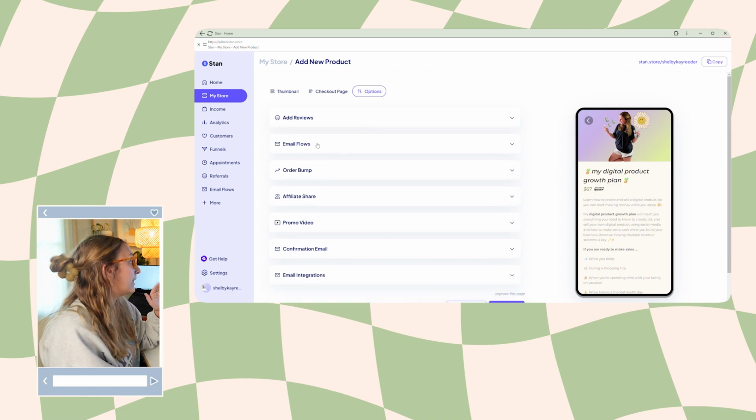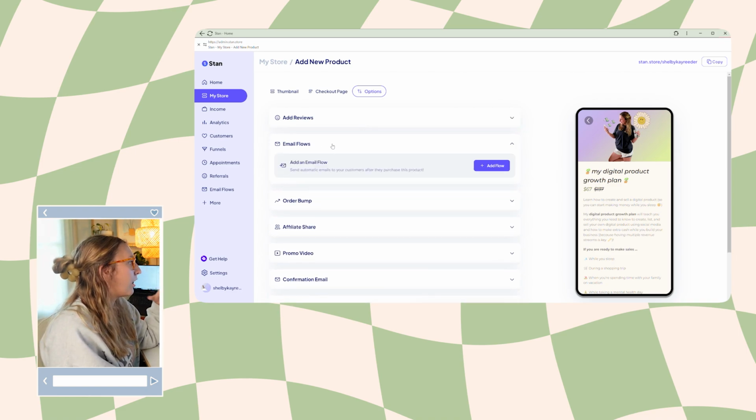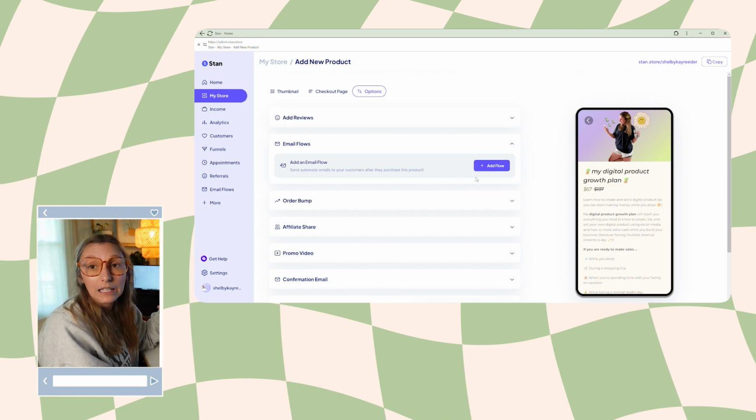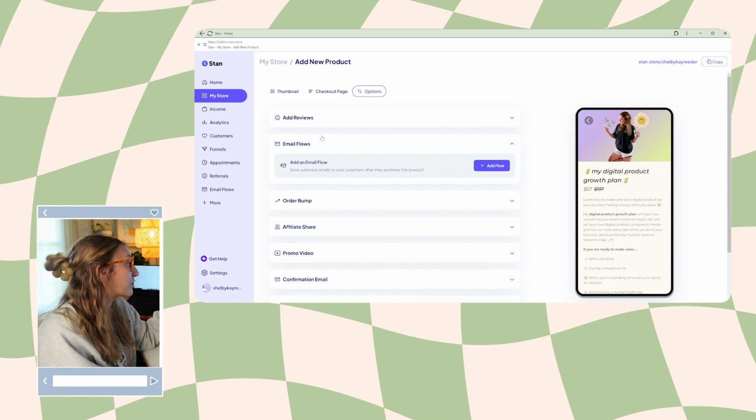You're also going to do email flows. This would be automatic email. So you could have an email that goes out after a couple days asking if they have questions, and then maybe a couple weeks later following up for a testimonial. So you could actually build that email flow directly in here.